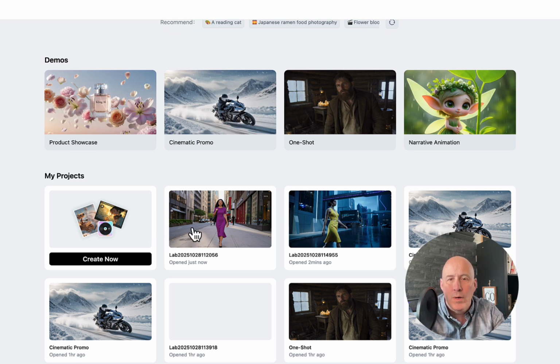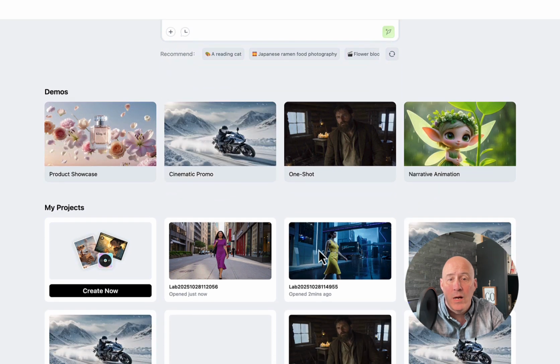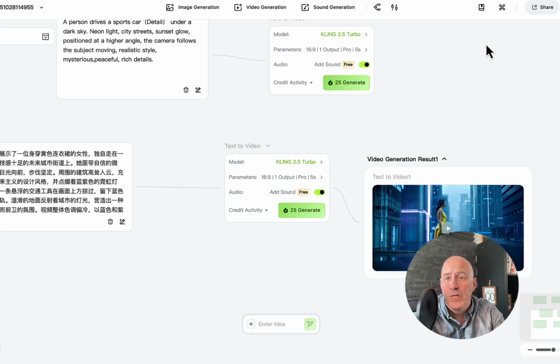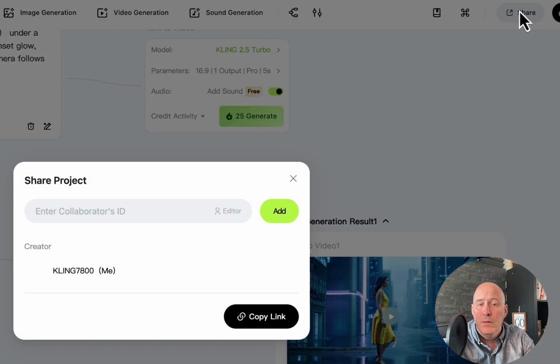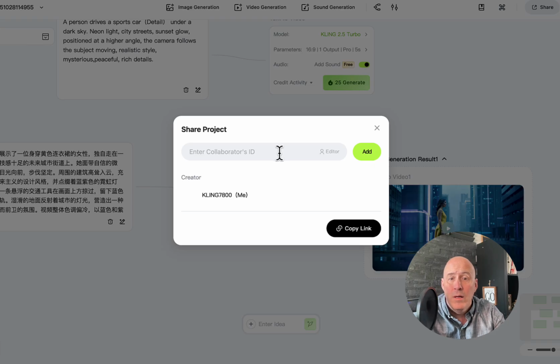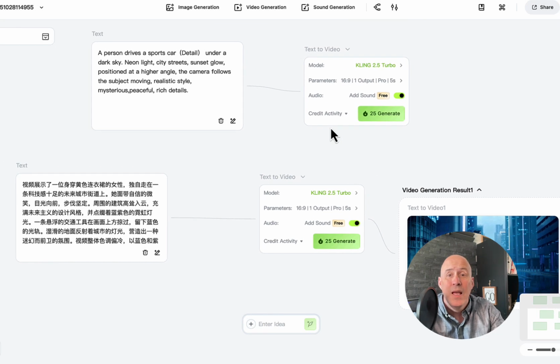You can organize, you can collaborate, you can share. For example, if you want to share, you just click on this button here, and then you can add a collaborator. Copy the link so somebody else can work on your platform. So this is a nice collaboration platform. I see some value there.